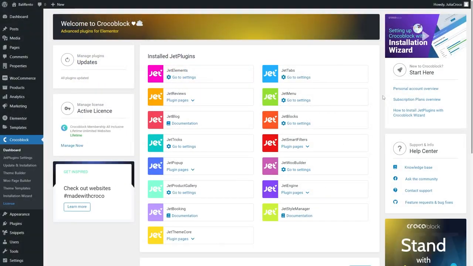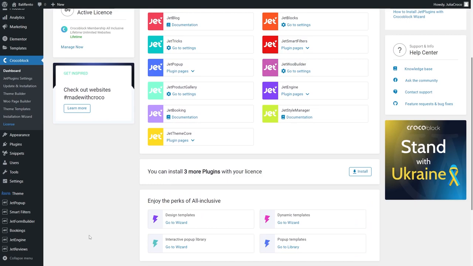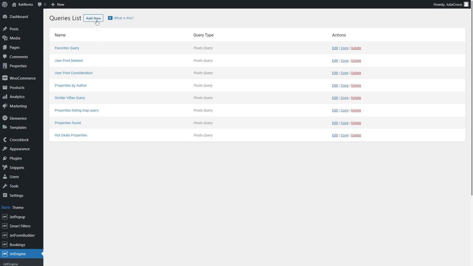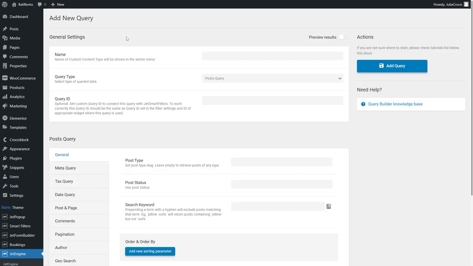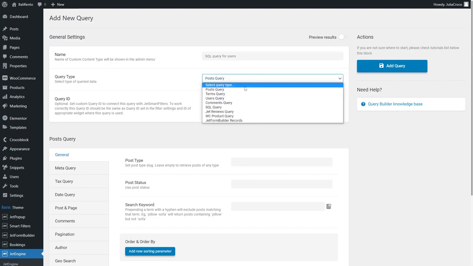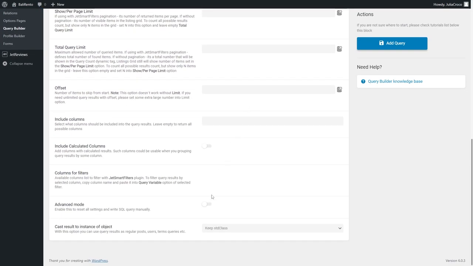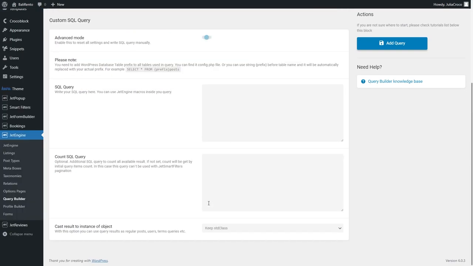So let's start with creating the SQL query. Go to the WordPress dashboard, JetEngine, Query Builder, and press the Add New button. Type the query name, for example, SQL query for users, and in the query type, choose SQL query. Now scroll down, find the Advanced Mode option, and enable it.